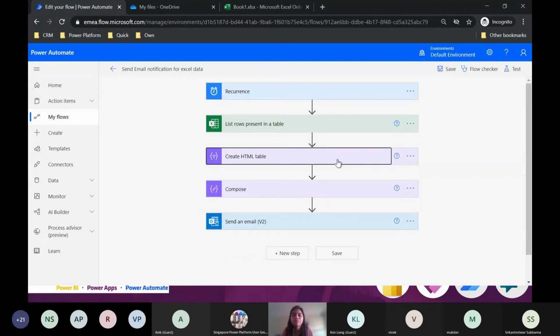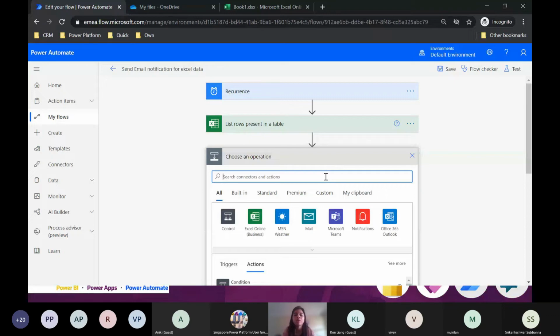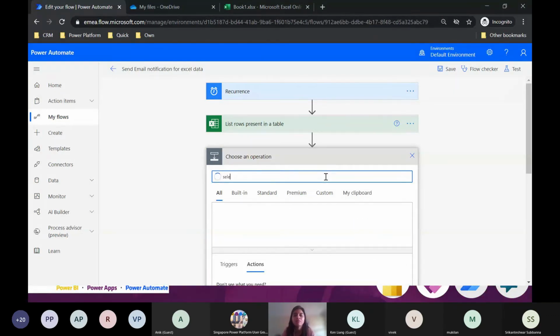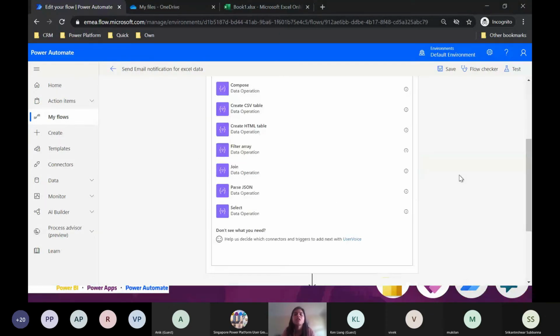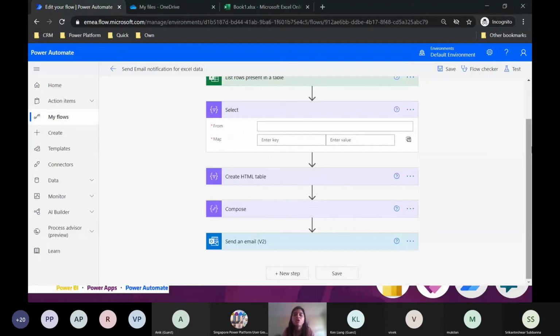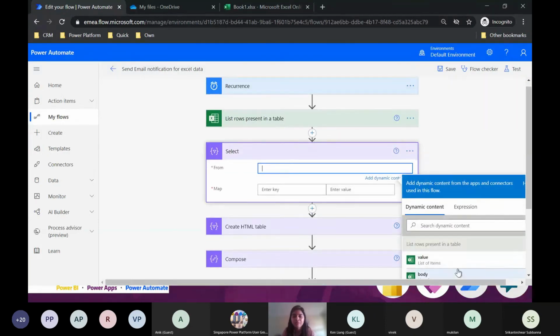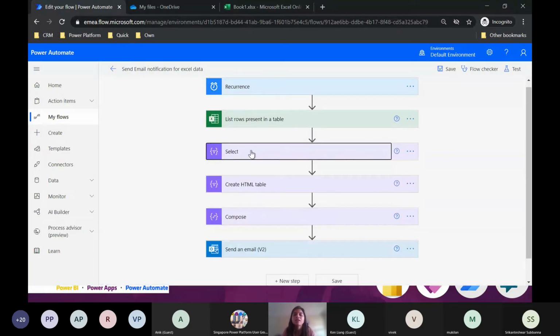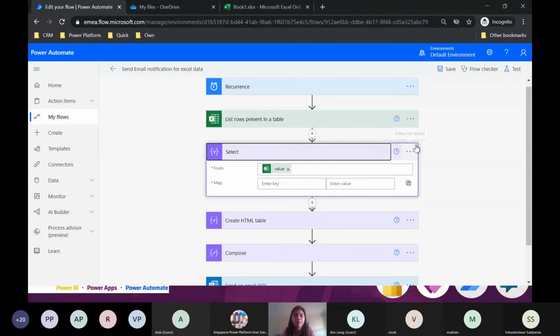Let me now add an action before creating the HTML. So before I'm making my table, let me click on a data operation, and this time I'm going to select. This will allow me to select all the values from the Excel. So that goes in a select thing. It's going to make it in a form of array. So if it's a non-array object, you might get an error on that.